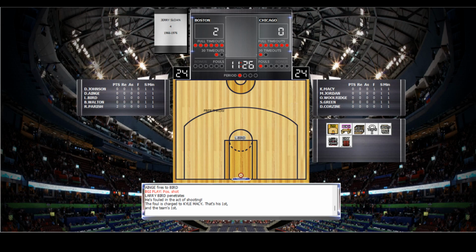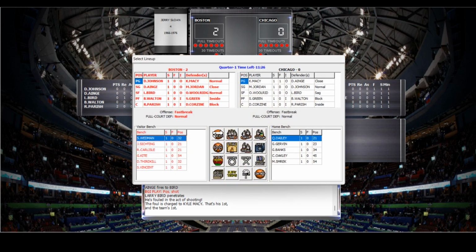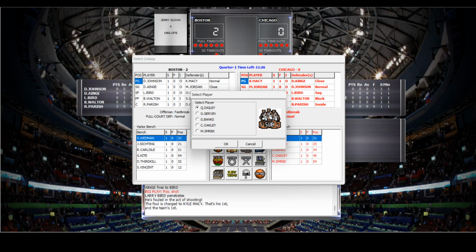So what I do, this is how I regulate minutes. First quarter always, go to the bench. Hit team. And now I'm going to hit sub. I've got 2 potential point guards. I've got Quentin Daly. No, I have 1 potential point guard. I have Quentin Daly. And he's going to come in for Kyle Macy.